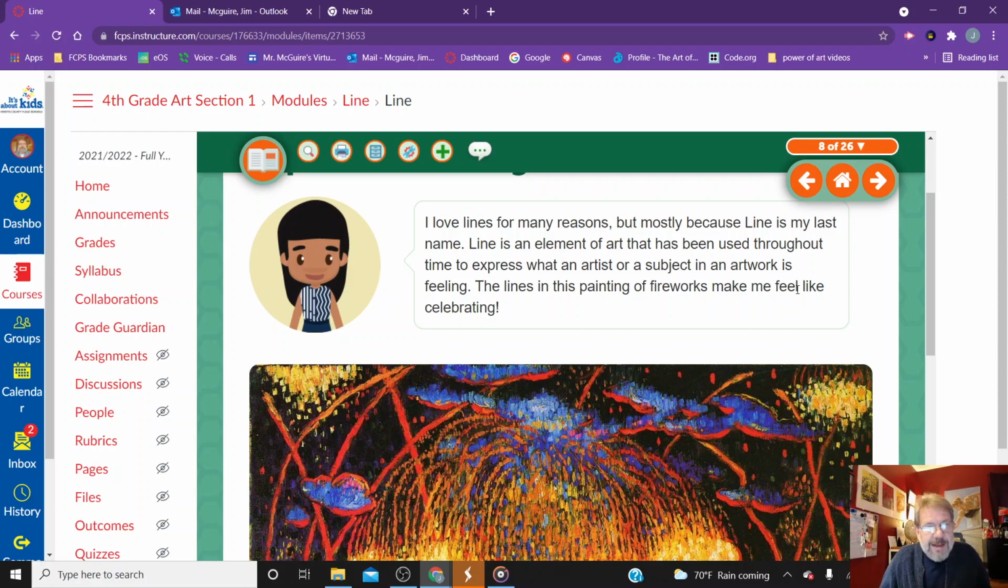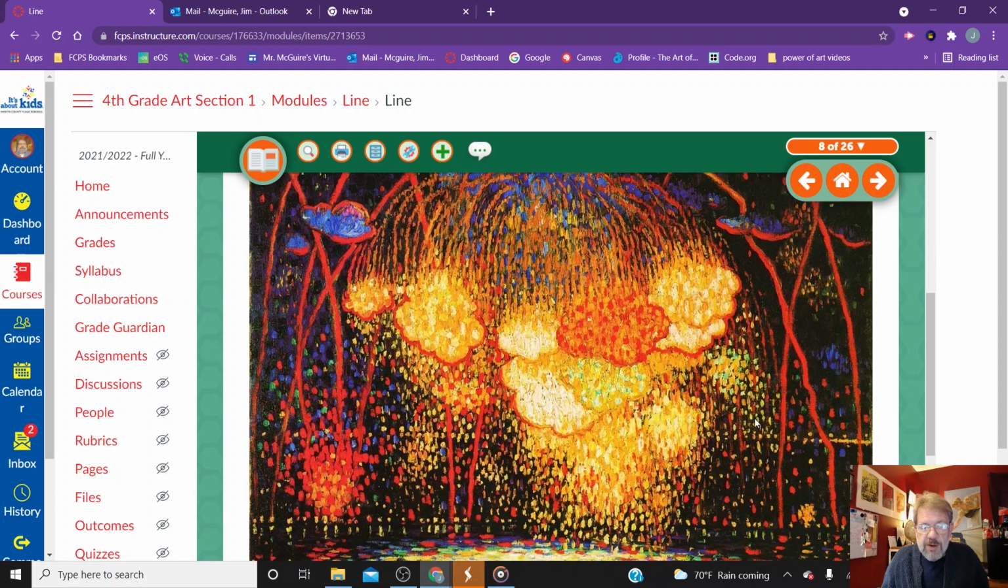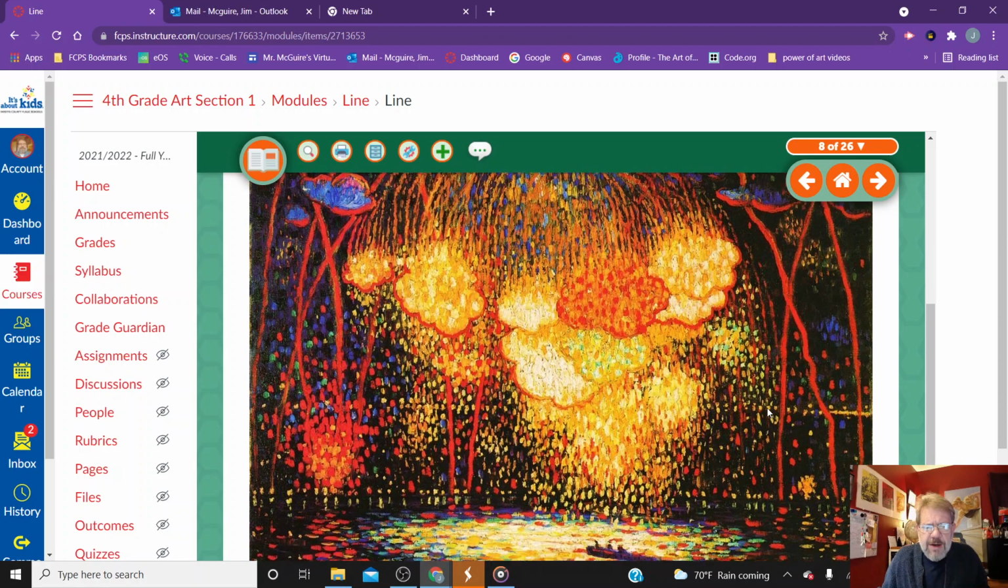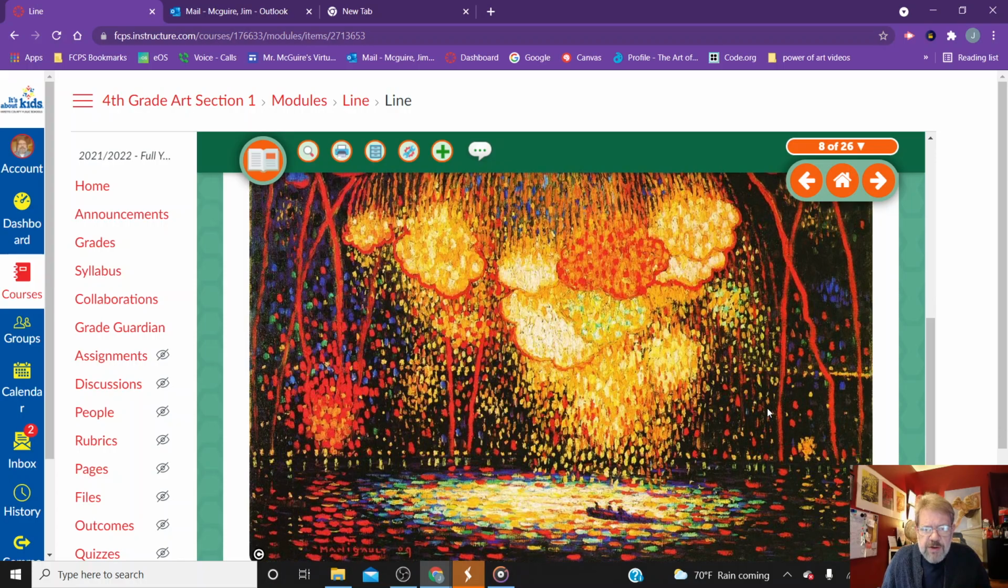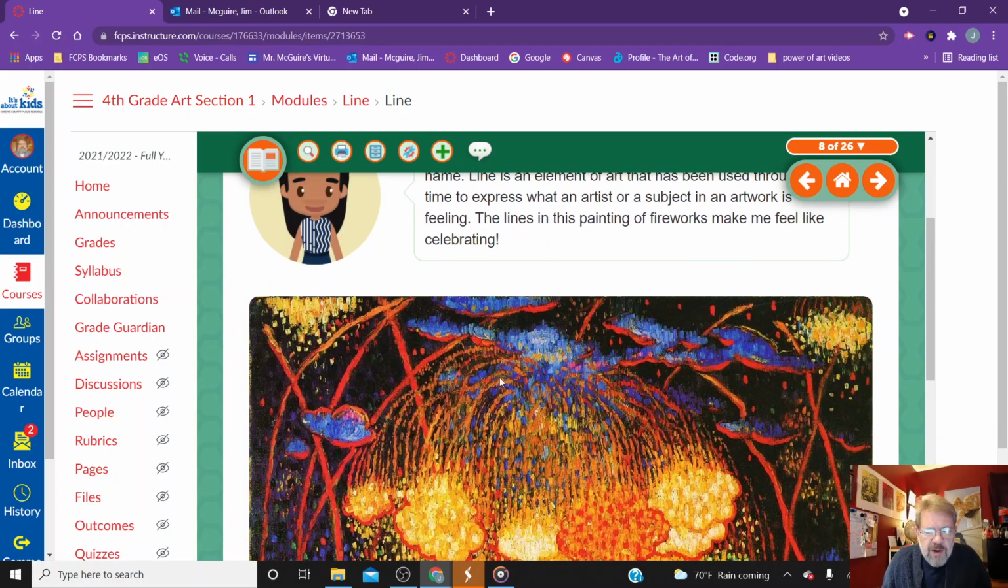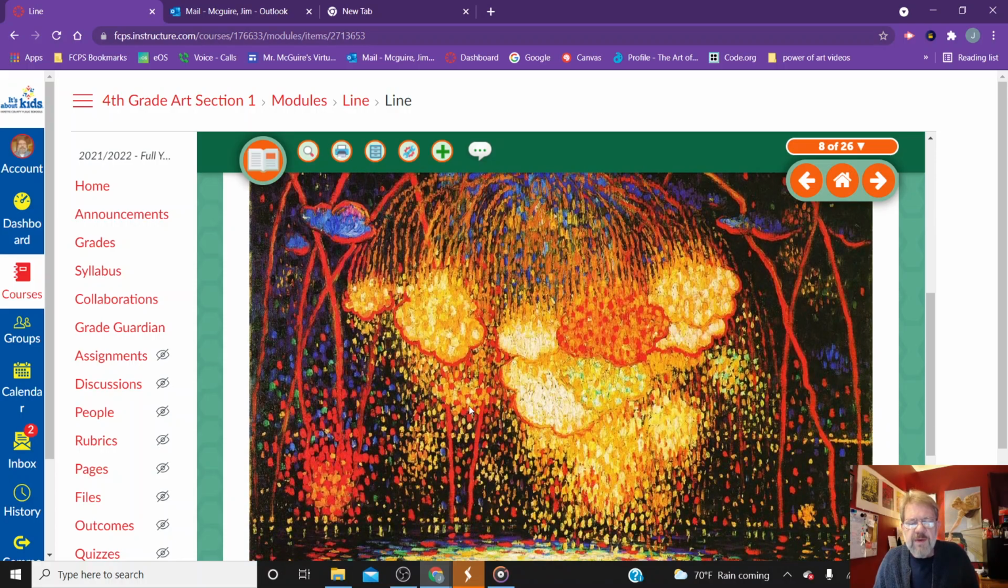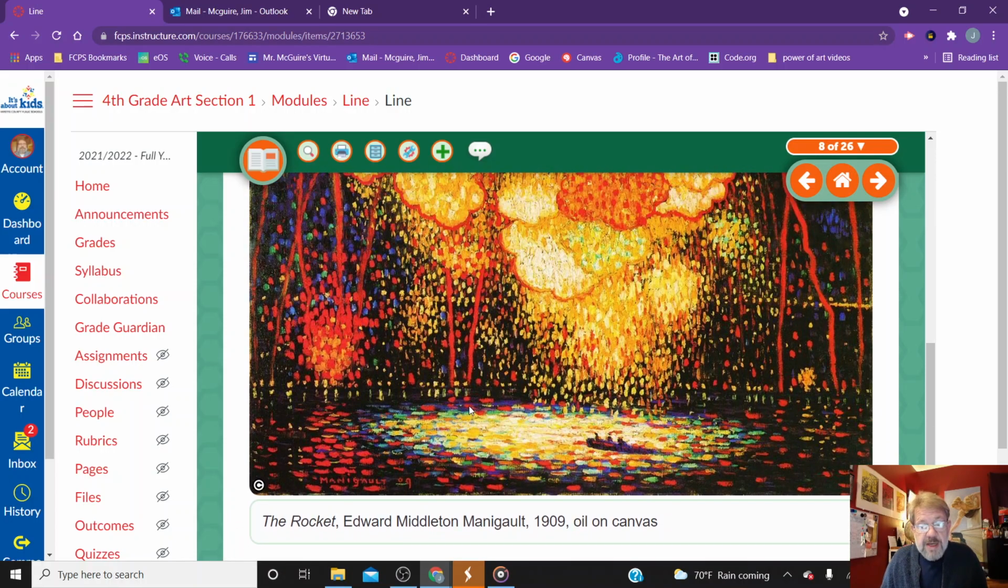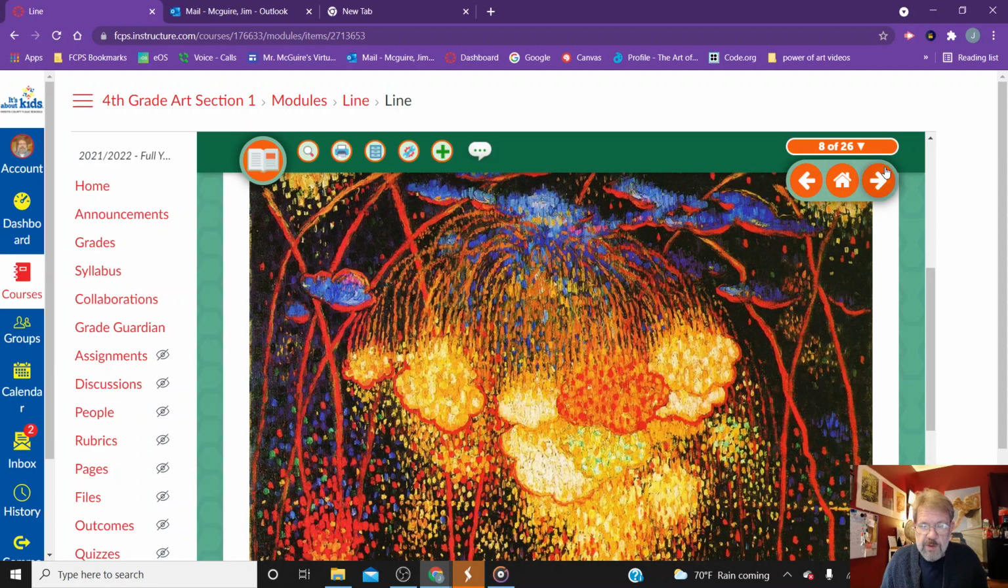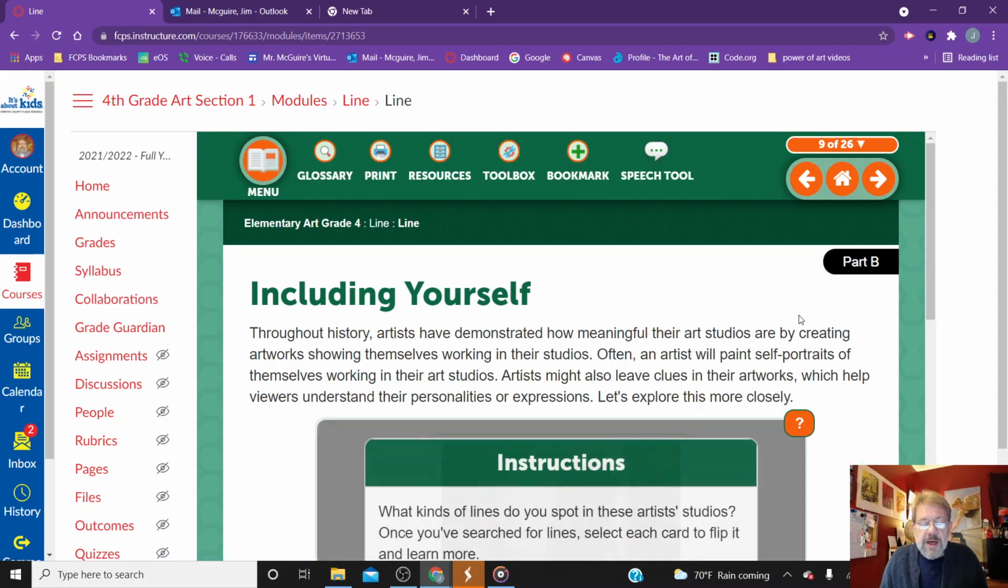We're going to look at how line can be used to express emotion or some type of feeling. In this one, we're looking at these explosions in these fireworks, and you can feel the excitement, the energy. You see the color that they've used and so forth. But what really brings all that excitement are these great lines that show the movement of those fireworks. One of the ways artists use line is to create movement. So we're going to talk a little bit today about how artists use line, how they show line in their work.